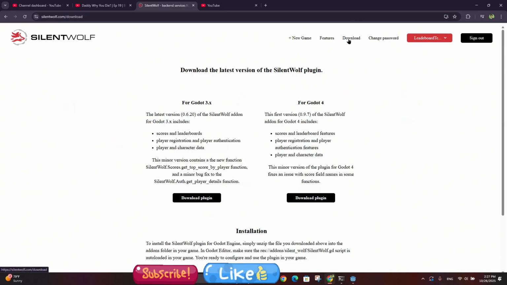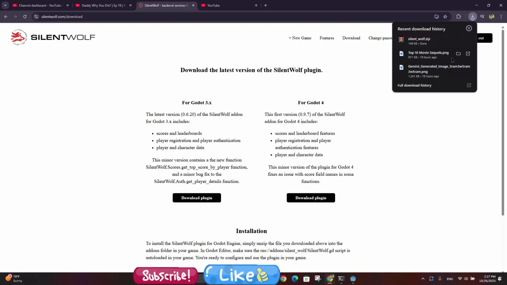From this navigation bar, you can download the Silentwolf plugin, whether you are on Godot 3.x or Godot 4. So you just download the plugin by clicking this link. Now it downloads, and it has already downloaded: silentwolf.zip.